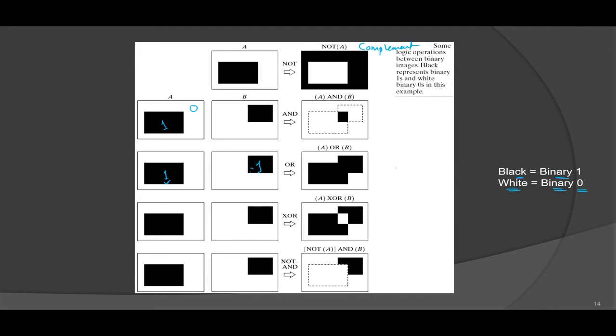So logical operations can be performed on binary images because the pixels in binary images are denoted using a single bit, 1 or 0, and we can perform the logical operations easily on binary images. With this, we are going to conclude this discussion. In the next part of the discussion, we are going to focus on the basic morphological operations. So thank you.